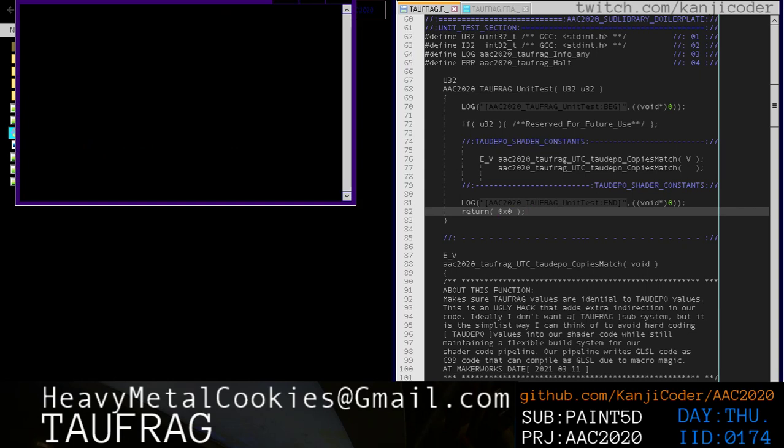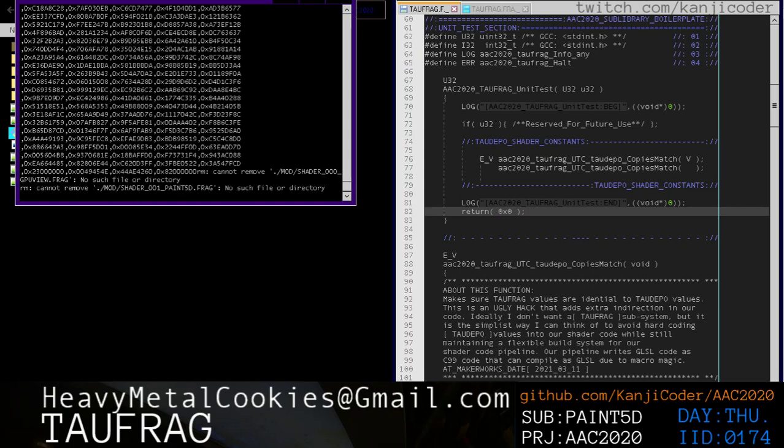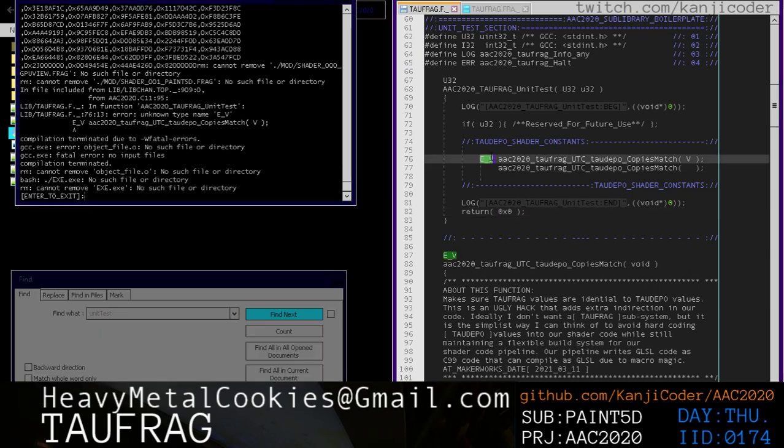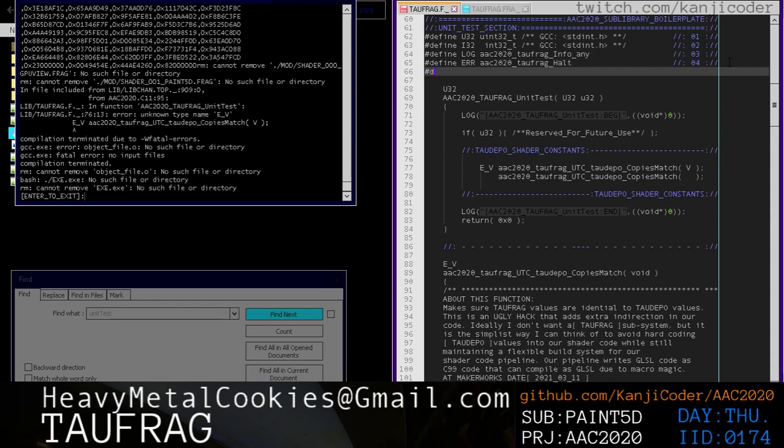Let's get this compiling, and then what do we want to do? Well, we need a macro for extern void if we're going to do that. EV there. Yeah, sure, why not? So just define EV extern void, right?